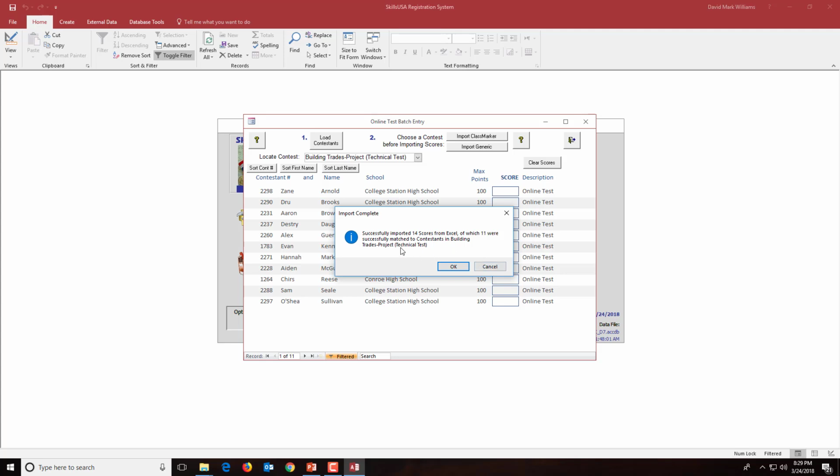Hit OK. It says it successfully imported 14 scores from Excel, of which 11 were successfully matched to contestants in building trades. Remember, we saw some student who had put his first name in instead of putting his contestant number. Other students might have put in the wrong numbers. They didn't know their numbers. They weren't following instructions. It is what it is in this case. If the students can't follow the instructions to put their contestant number in that first name field, they don't get a score. So this is telling us 3 of those did not match.